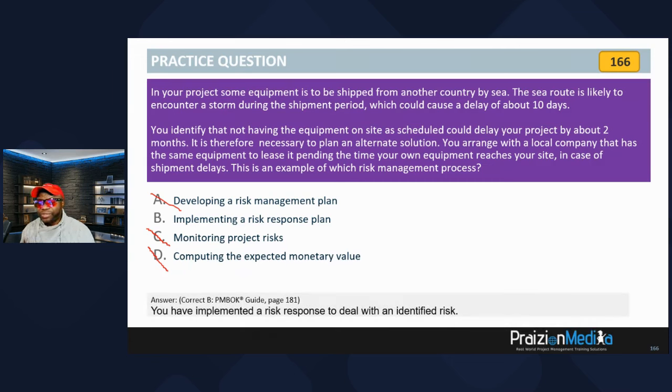You've implemented a risk response. You've taken action. You've arranged with the company, hey, if this happens, to make sure that we got a cushion, something to fall back on. You've implemented your response plan, right? So you doing that, you've gotten the equipment.